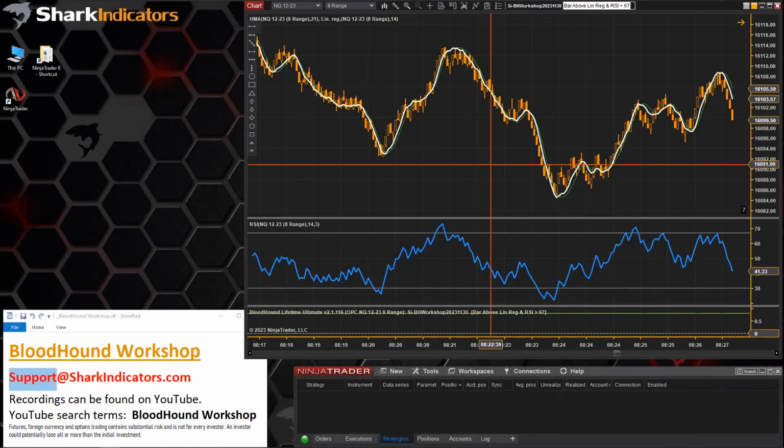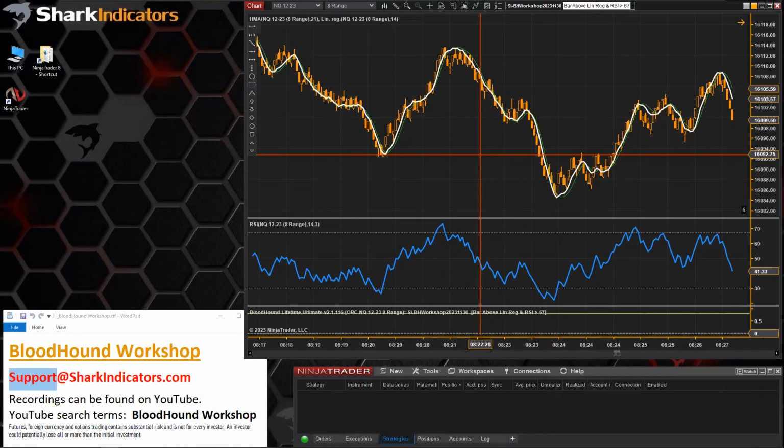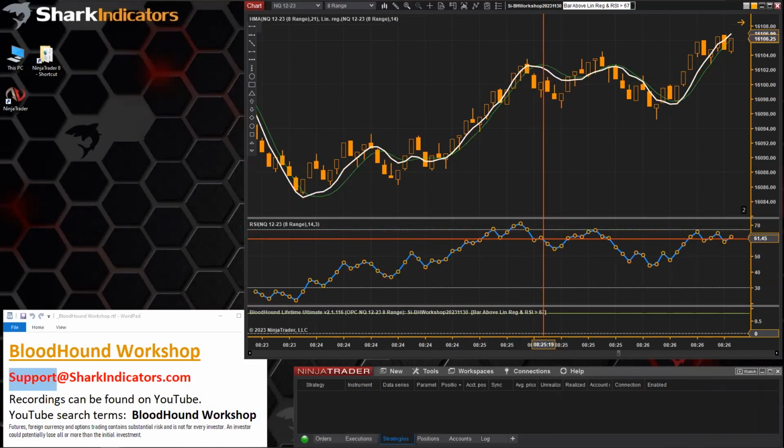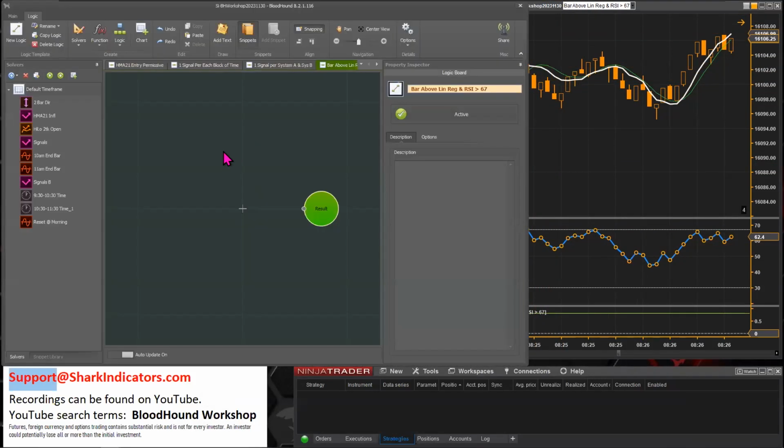All right, there we go. So I got the two indicators necessary here. We're looking at the white line, which is the linear regression line, and then we have just the RSI. All right, so we don't get confused. I named this logic template, basically what this simple signal is all about. The bar needs to be above the linear regression, and the RSI needs to be greater than 67 to generate a buy signal. Pretty straightforward there.